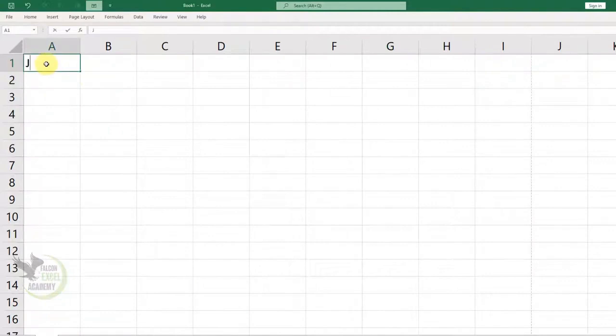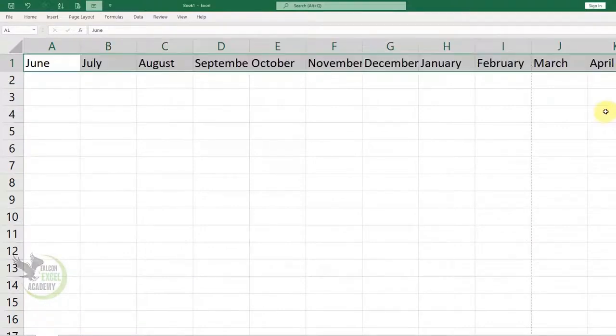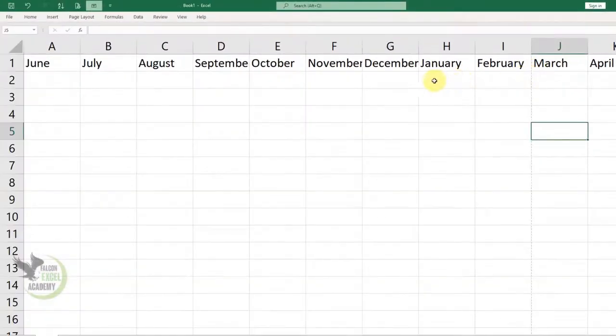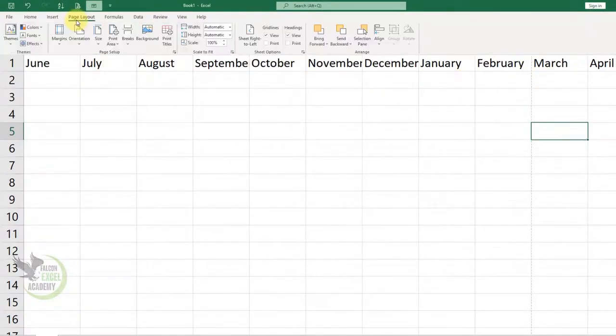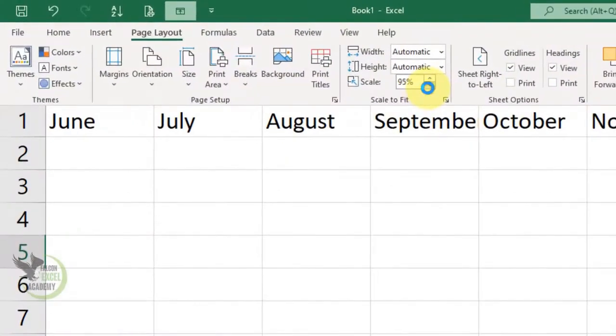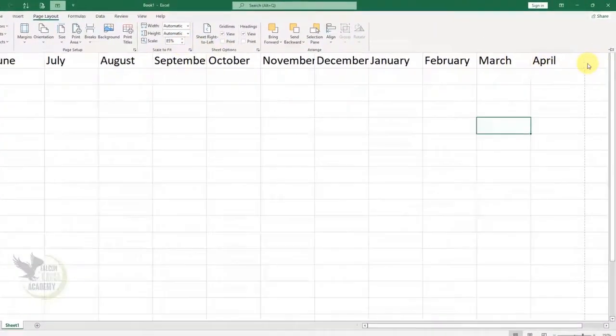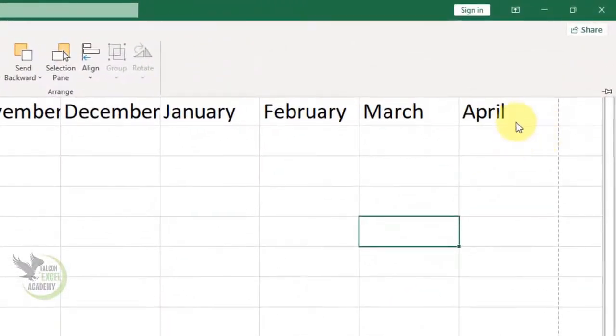For example, suppose I typed here, let's say I typed June, and after that, when I click here and drag it, you'll see that the months have moved to the next page. Now, what I want is for this data to be printed on just one page. So for that, what we need to do is go to page and then reduce the scale a bit. Bring it down to 90 or 95, or even down to 85. See, your data is now being printed on a single page.